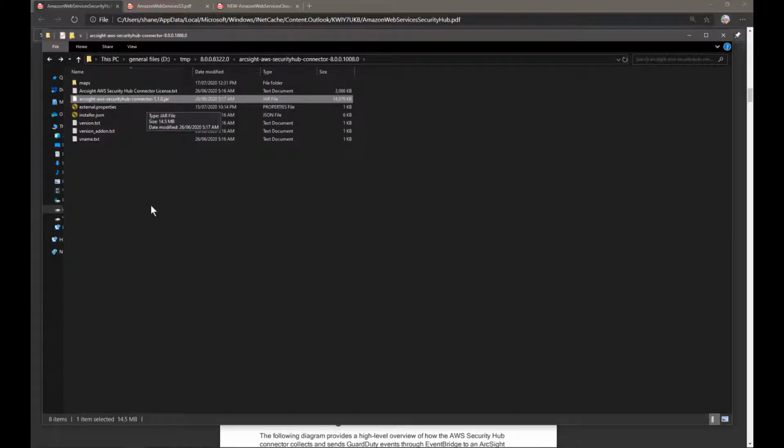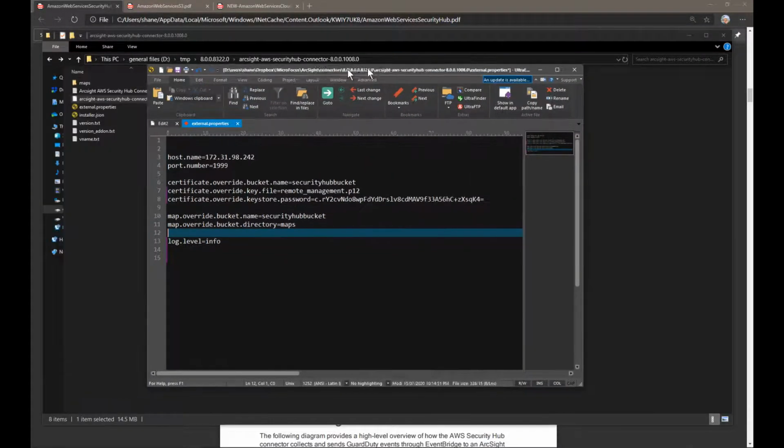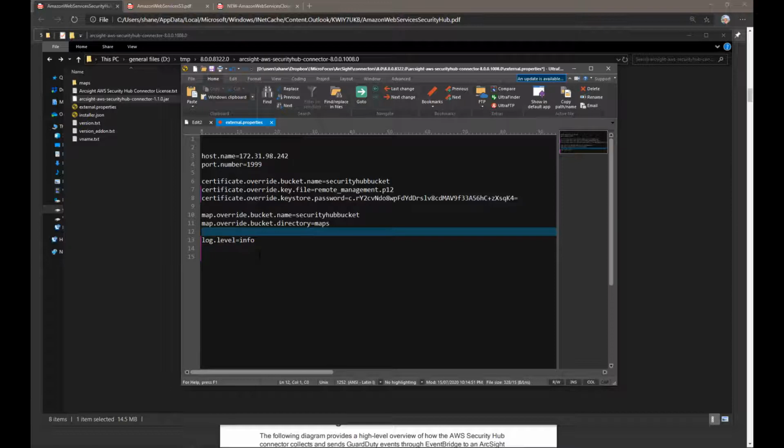We've got external.properties, and if we take a quick look at my external.properties, it's very similar to the CloudWatch connector in that you provide the upstream syslog connector information. You also provide things like the actual S3 bucket for where we will find our remote management certificate for our syslog-ng connector or load balancer. One interesting change you'll see is that the password is now obfuscated as opposed to plain text as it was in 7.1 of the connector framework, particularly for CloudWatch.